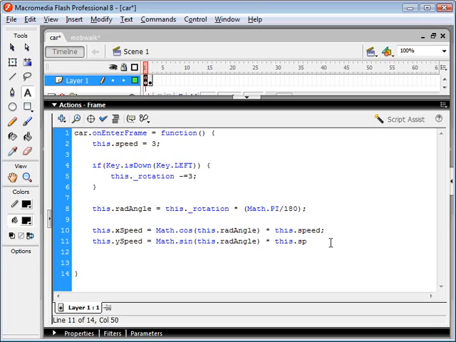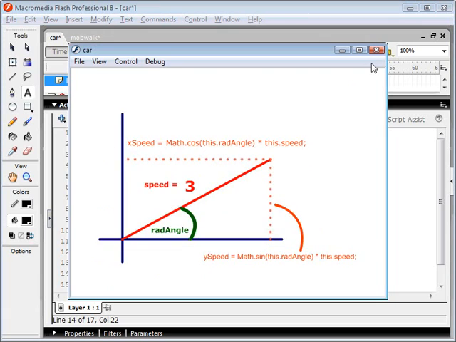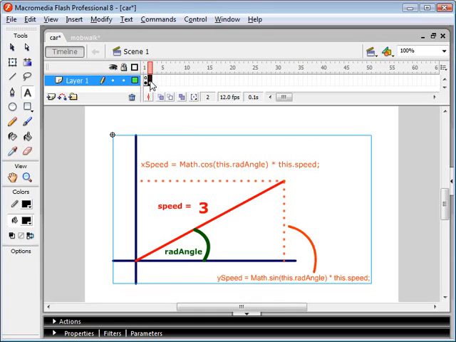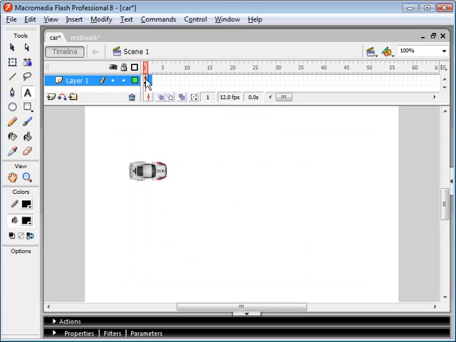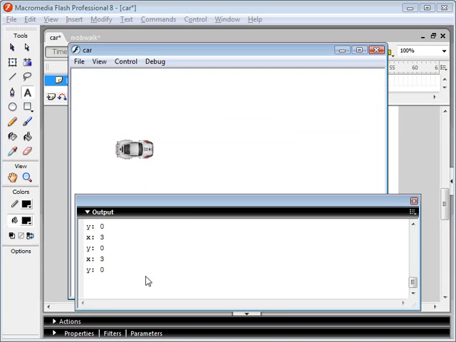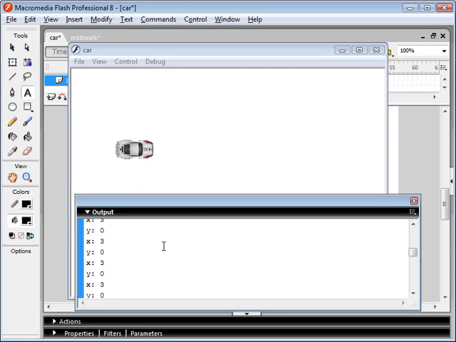multiplied by our speed. Now, let's go ahead and trace these values. So, let's trace our x speed, and also our y speed. And let's see what we get. Oh, whoops. Gonna delete this frame here. Okay, so we can see that our x speed is 3 because we're moving completely on the x plane.